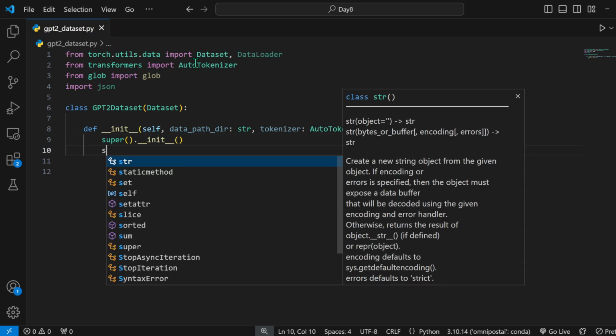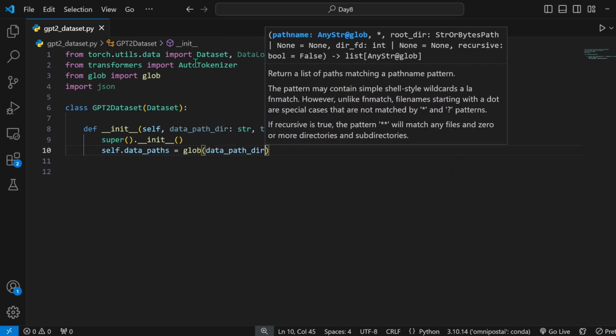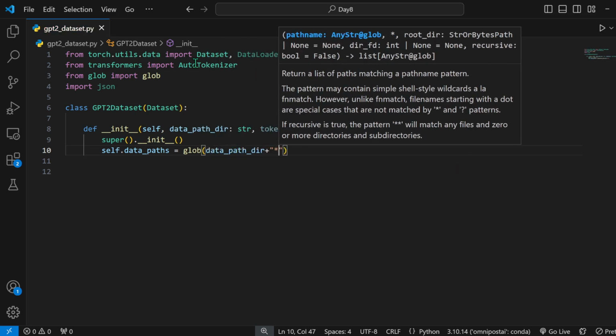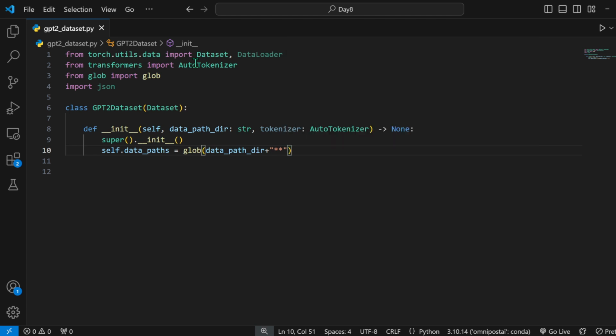Okay. So here, self dot data paths. Here it is just directory, right? So we are going to do a glob of data path directory plus star star. Here it is under the assumption that you provide the data path directory with the slash.